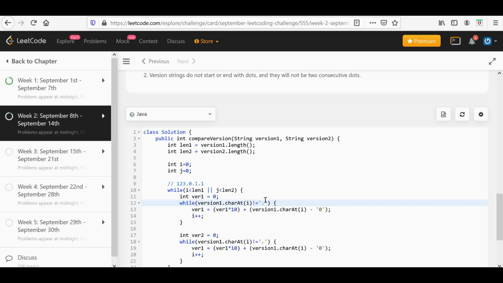Now here in the first part, what if it is the last part of the string? I have to take care that my i does not go beyond the length. So i is less than length 1, and j is less than length 2. I'm using j for version 2. So this will give me the token, basically the substring which is in between the dots.